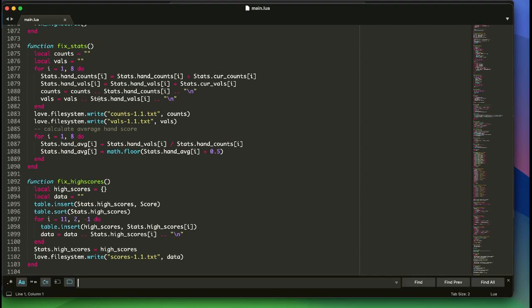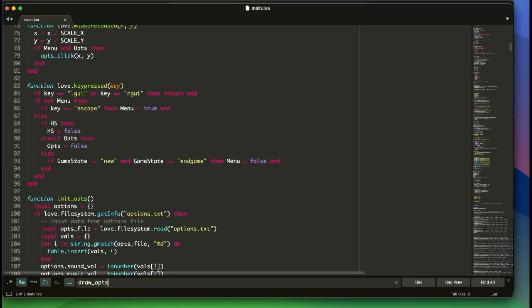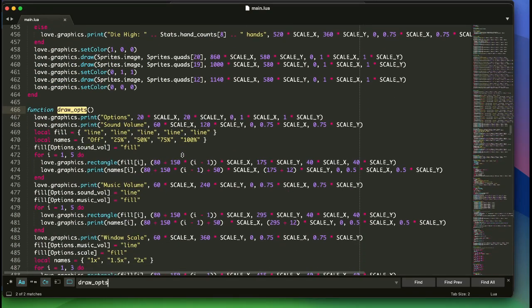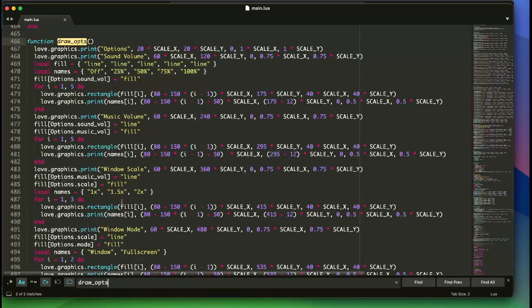Where are the options? Draw options. Draw ops. It's just a bunch of numbers and they're not on a table or anything. And so when I do the options for the game I'm making now, I'm going to do this the right way. I'm not going to do it the wrong way that I did here.